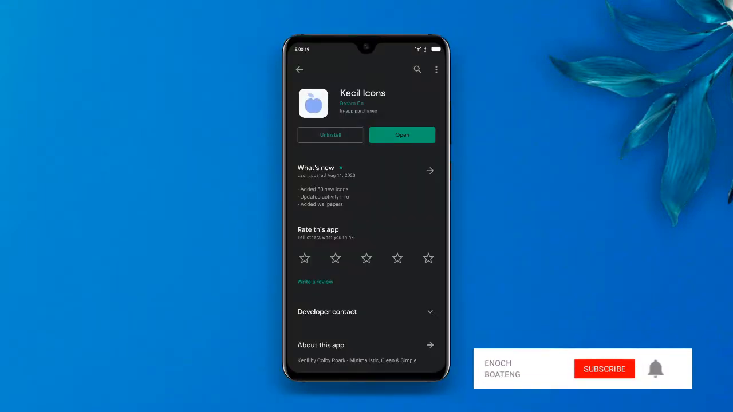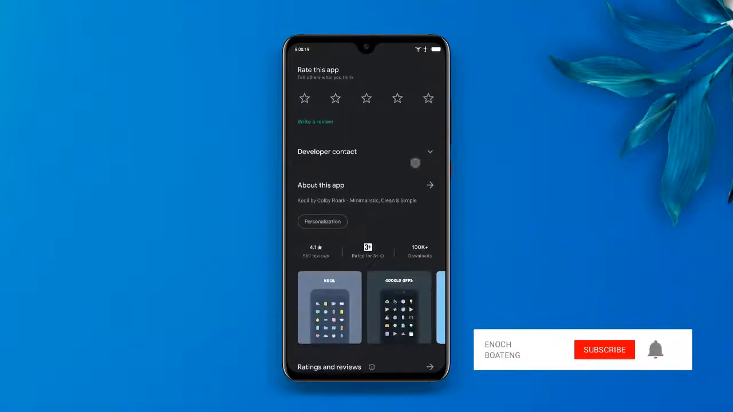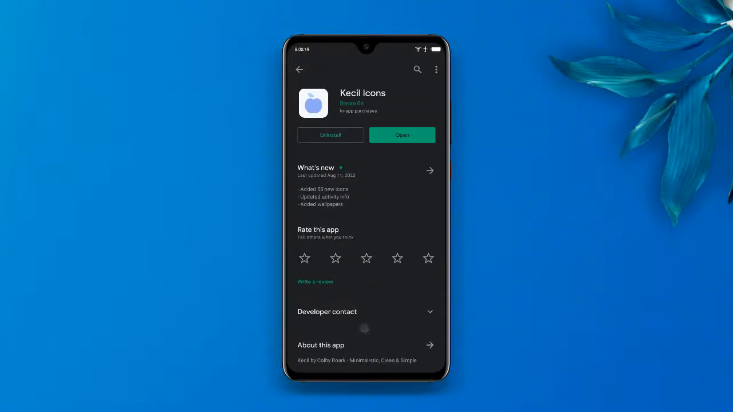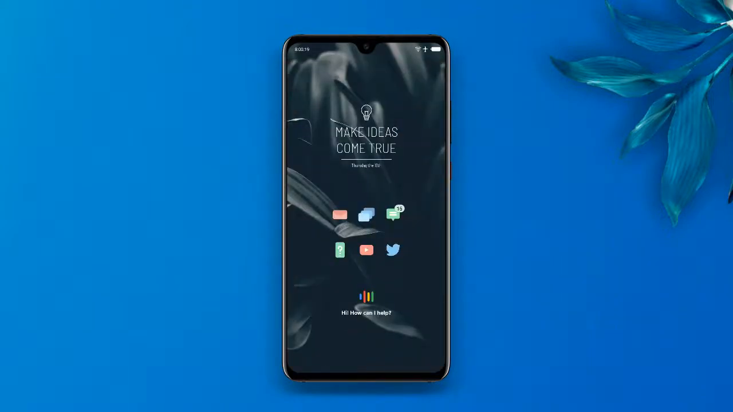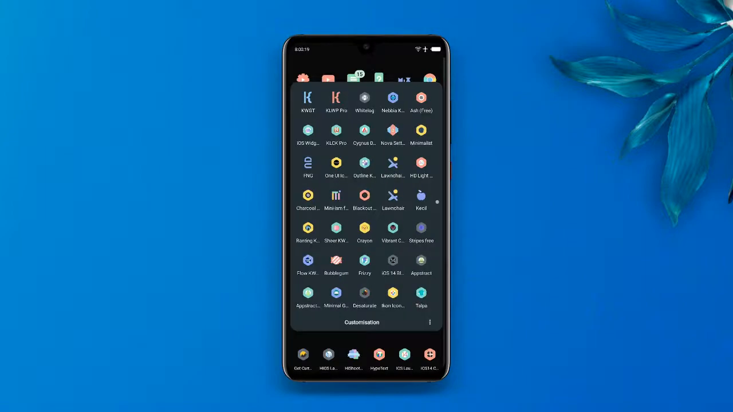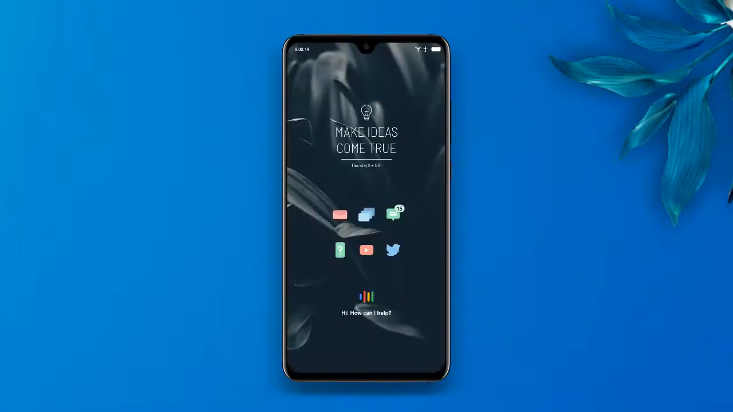Now, let's look at the icon pack. The icon pack is called Kecil Icon pack. It's very nice and simple, not too saturated, made with pastel colors. It doesn't look complicated and makes the setup very clean. Link to it is in the description.